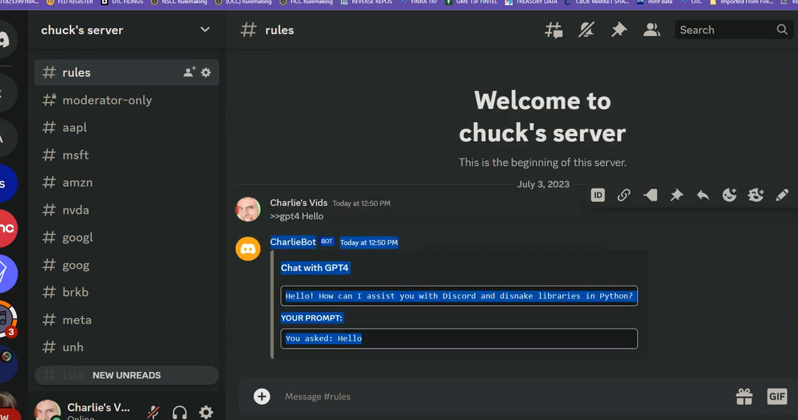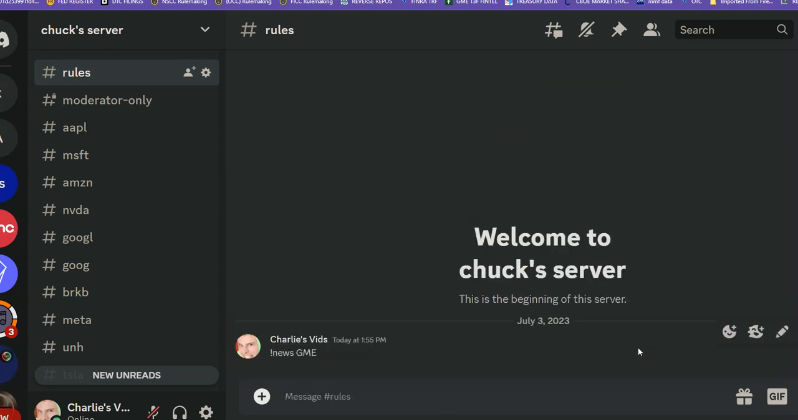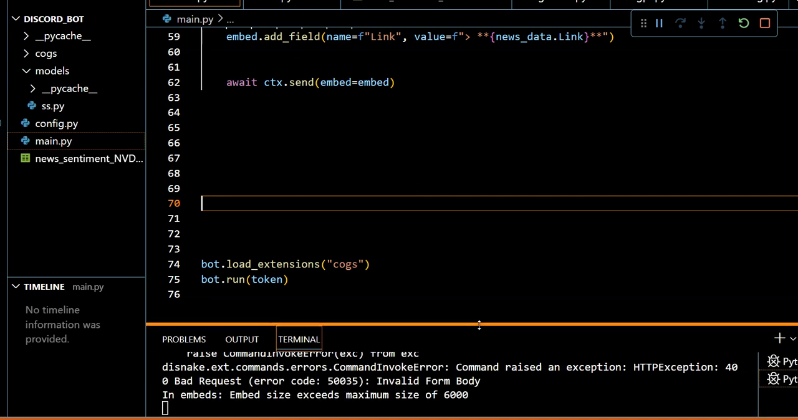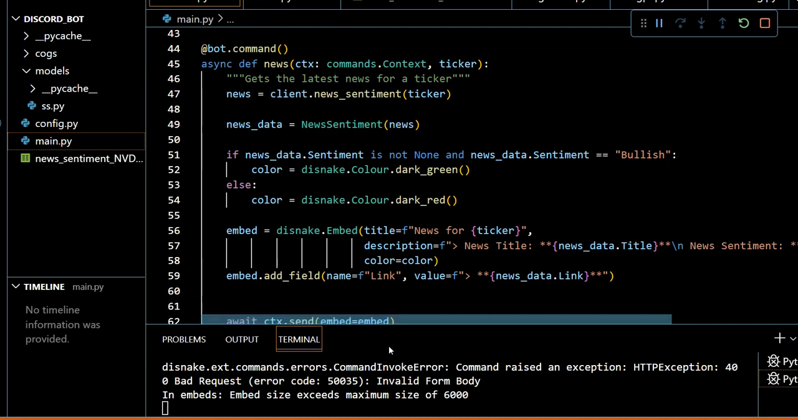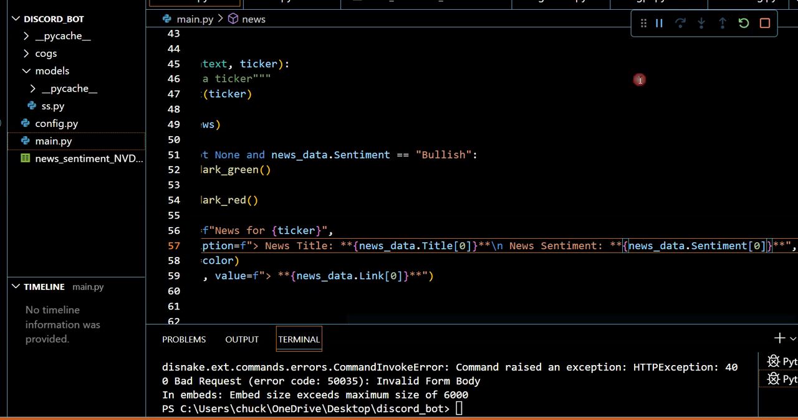Okay, so from here, what we're going to do is call the command, which is just news. So news GME. Oh, wrong prefix. News GME. Let's see, we got an error. Okay, so embed size exceeds the maximum size of 6,000. So the problem is when we define all those variables, we're basically trying to call all of the different news articles to this embed, which won't work. So to fix this and get the latest one, all we have to do is zero off all of these variables right here, and it will fix the problem.